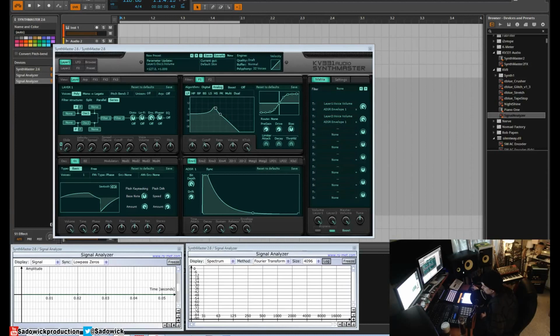Hey, what's up, guys? In this video, we're going to be going over the VA oscillators and wavetables in Synthmaster. This is the traditional subtractive synthesis way of going about synthesis. I'm going to reset the preset here, and we have just a basic saw.